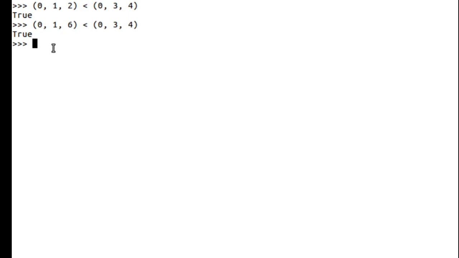If you see in terms of sequences, this is 0, 1, 6, whereas this is 0, 3, 4. So it will tell that this is lesser, because 1 is less than 3, even though 6 is greater than 4, but it doesn't compare that. So it will compare element by element. For example, one more comparison: if I write here 3, it is false, and if I write, say, 5, it is false.